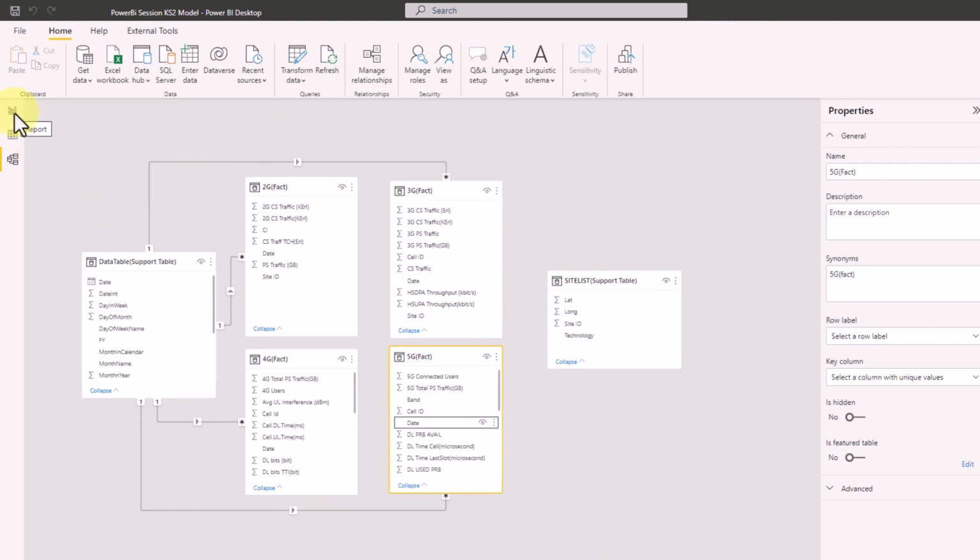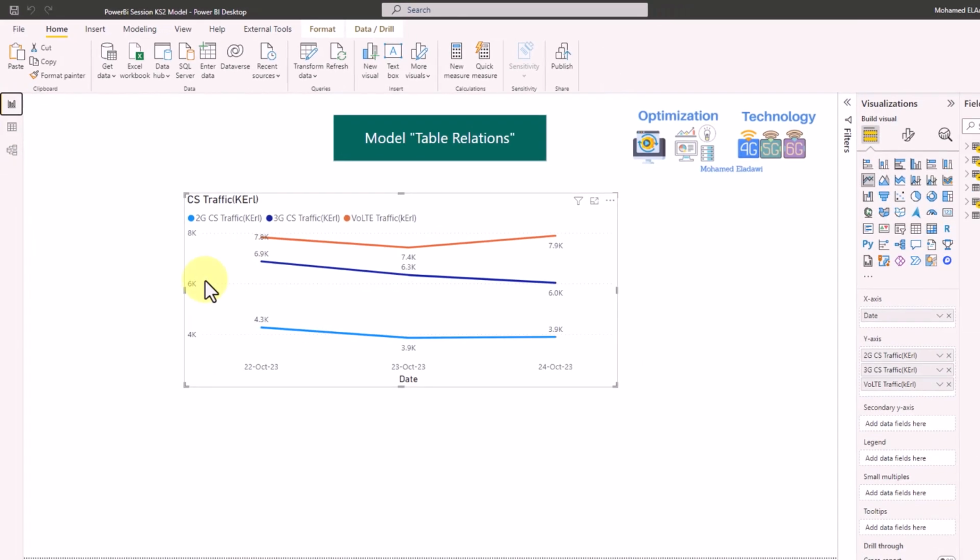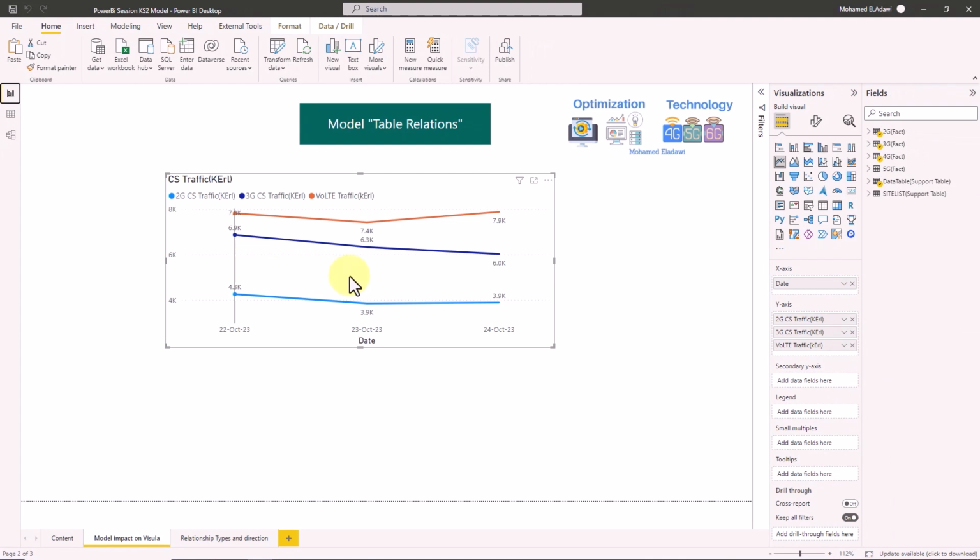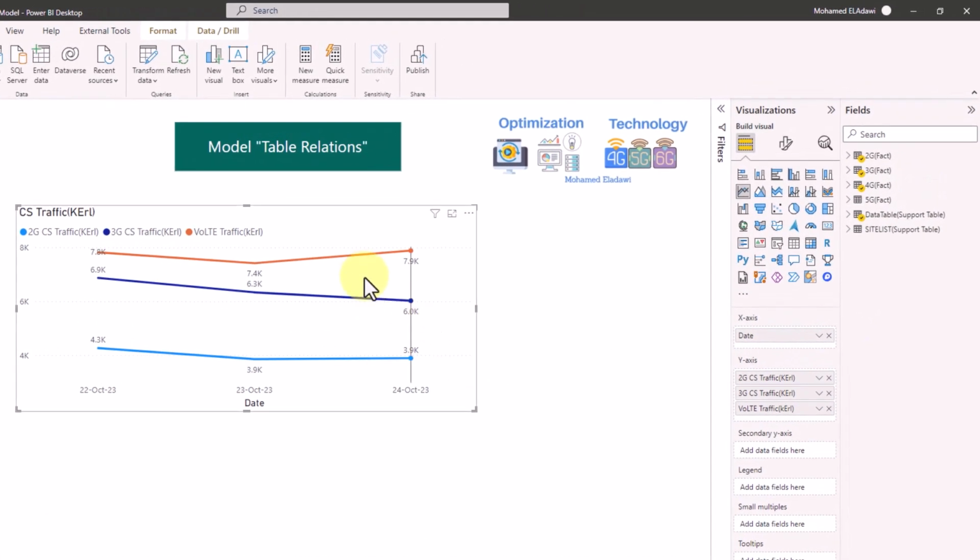Now let's look into our data, how it looks now. See now it's taking effect very well, each day having a different value, because first of all, the connection has been built between these four fact tables and the date support table. So that's why it's taking effect normally. Each day has a different value. So now you can start building relations very easily. This is the first point I would like to highlight here.